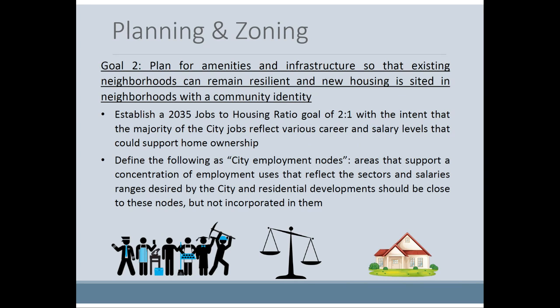And lastly, this is a little academic, but it is important when you're talking about housing within a city. We want to establish a jobs to housing ratio of 2-to-1 for 2035. And what that means is that there are 2 jobs for every household. But we want to tweak it with the intent that the jobs reflect the various career and salary levels that support home ownership. Not all jobs are created equal, as we know, and we need the broad spectrum from minimum wage, but also the higher salary jobs to afford those increasing rents and home ownership opportunities.